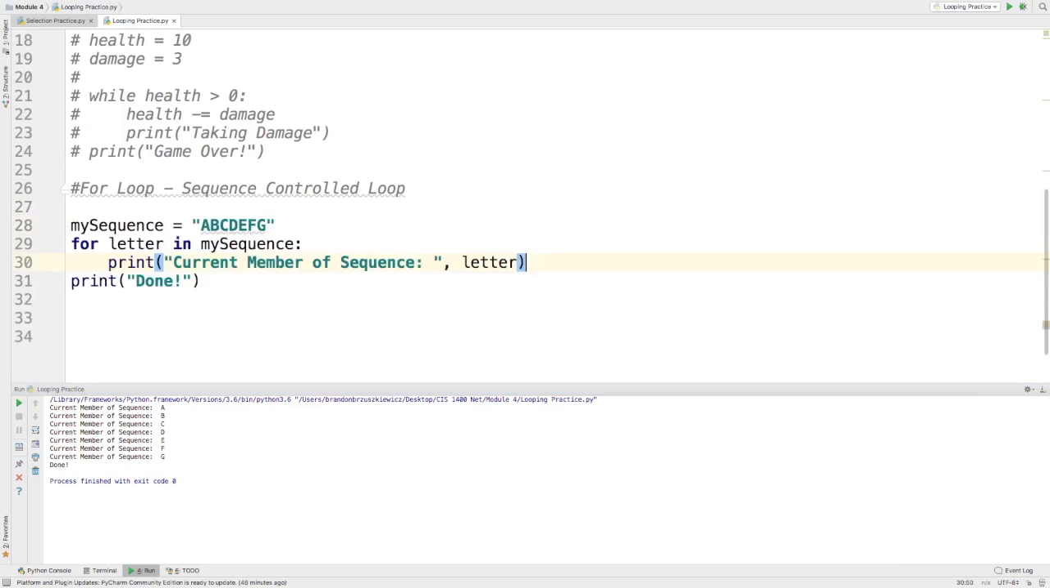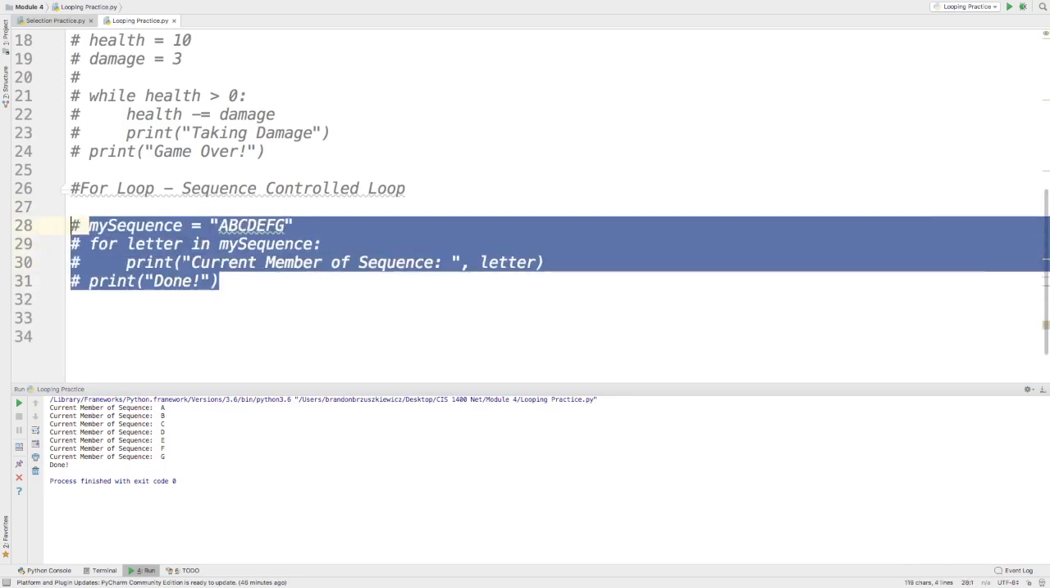God, I keep pressing the wrong button there. So command slash, let's try that.